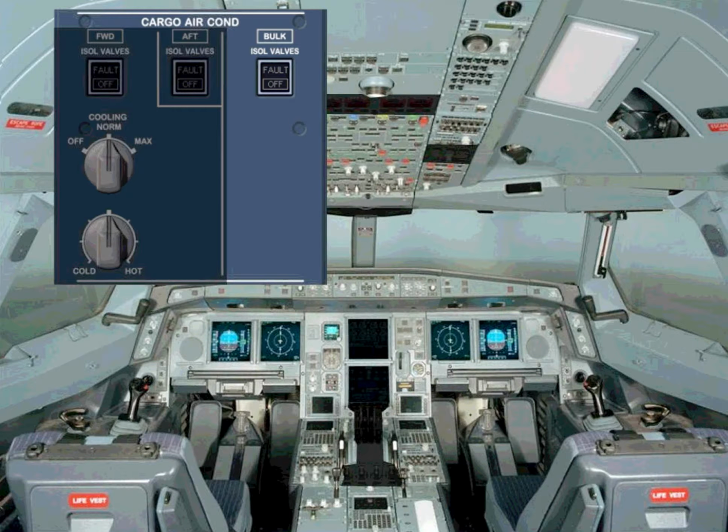The bulk cargo compartment control is located on the right side of the cargo aircon panel, which is on the overhead panel. An isol valve's push-button switch, which is normally in the lights-out position, can be used to manually control the inlet and outlet isolation valves to close and the extraction fan to stop, or to leave the automatic control of these valves and fan by the ventilation controller.